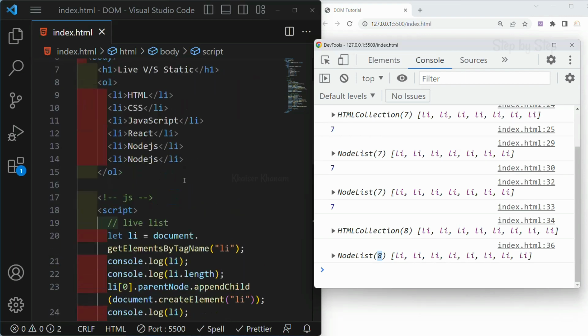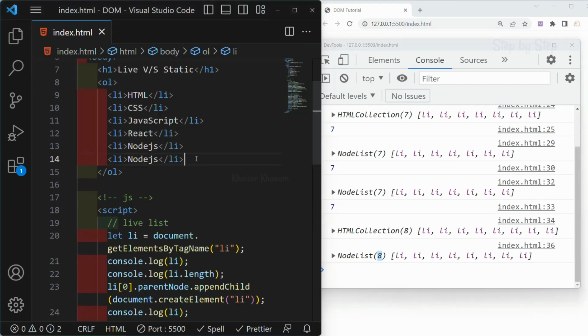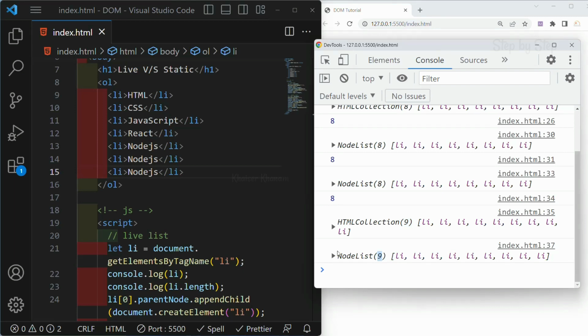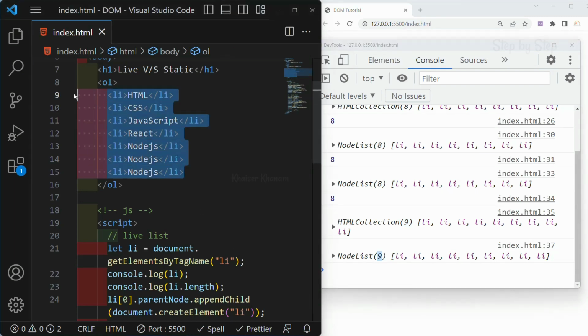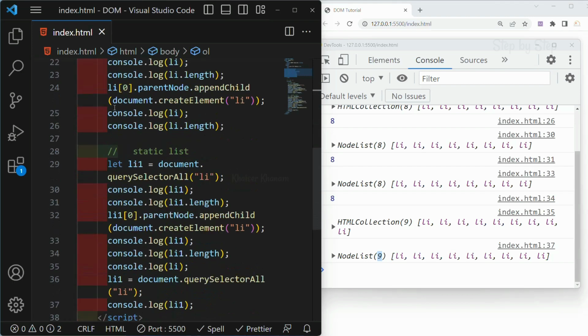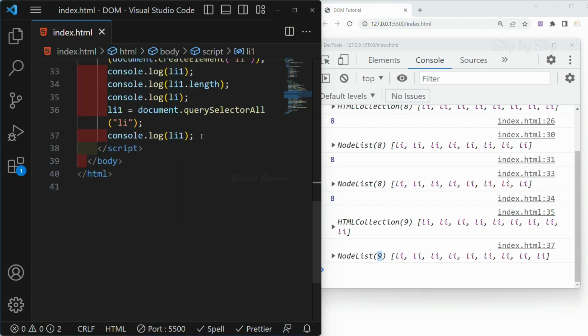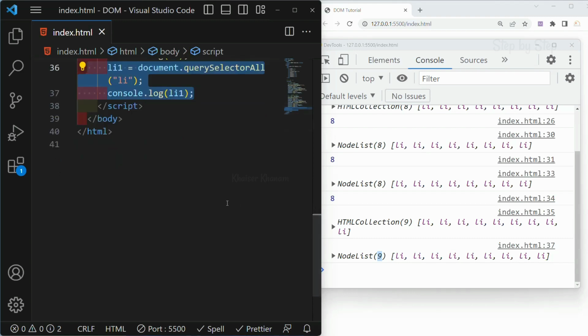Okay, let me just summarize. Now inside my HTML, if I just add another list, I will save this. Now you can see both will be updated here. Okay, there is no doubt in that, because we are adding the code inside HTML. But if I modify inside JavaScript, for HTML collection, that is the live list, it will be updated by itself. Okay, automatically it is going to update. But for the node list, again manually we have to requery it to get the result.